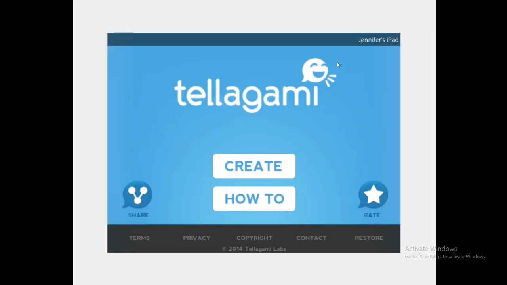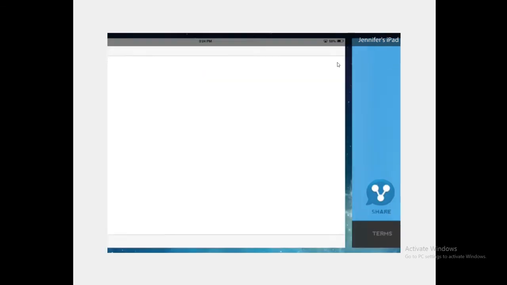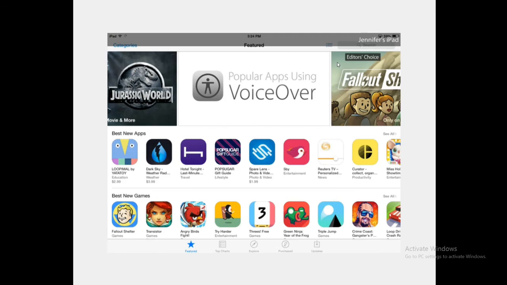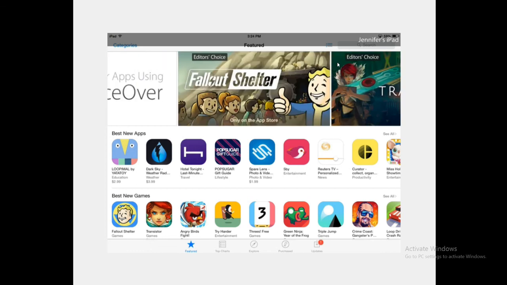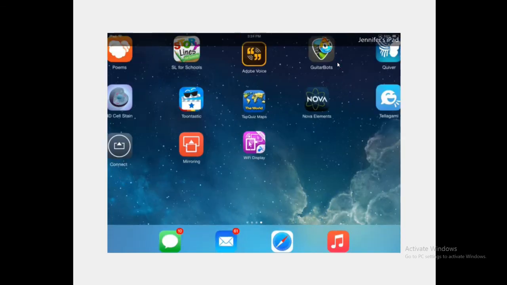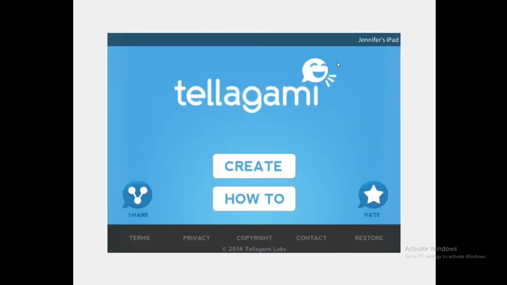I can click home to go back to this page where I can go to the how-to, I can share. When I click on that, it takes me to the App Store. I don't really know why it takes you to the App Store, but that's what happens when you click on the share button. I'm getting out of that and going back into Tellagami. You can also rate the app by clicking on the star, the rate button.